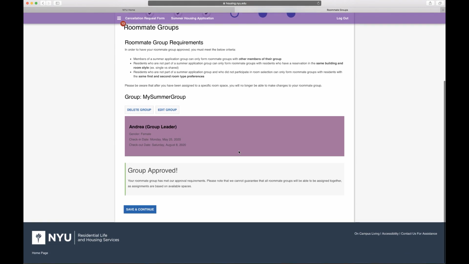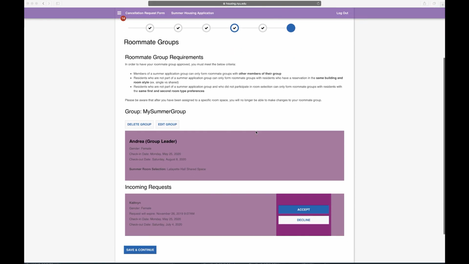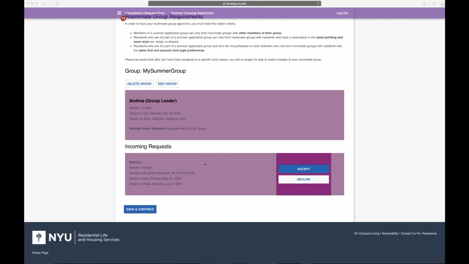Any requests to join your roommate group will be visible on this page. You must return to this step to accept each roommate group request you receive. You can return to this step even once you've completed the application. Let's see what it looks like to accept a roommate group request.